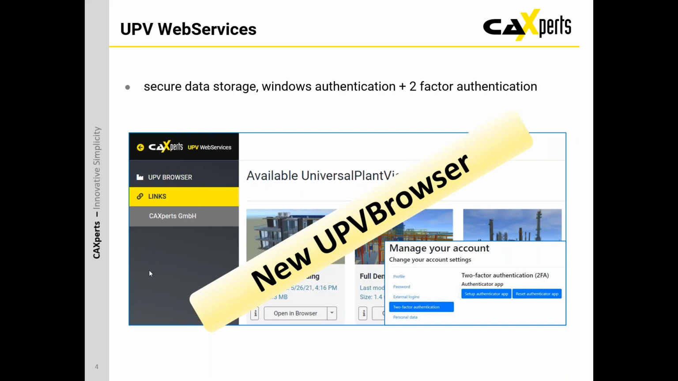The UPV browser is straightforward to configure, and it can be easily adapted to new project requirements and provides a clear access to the project for the users.